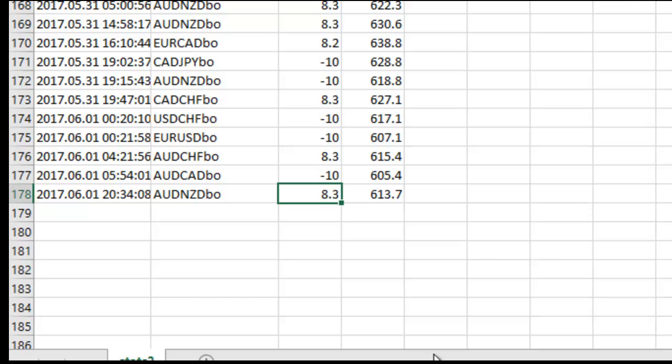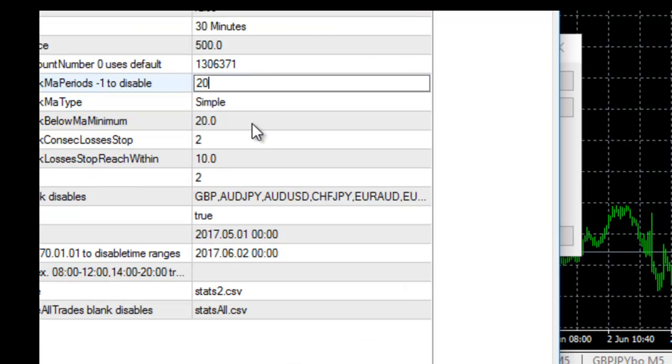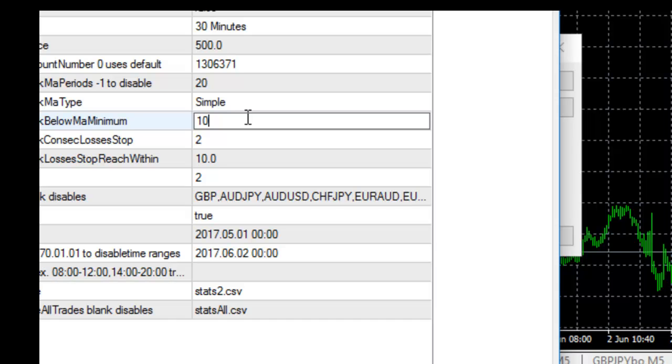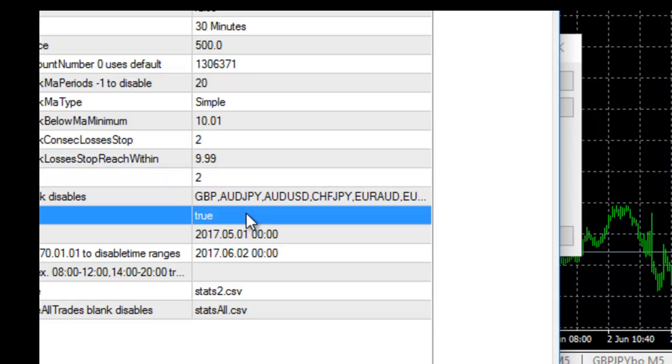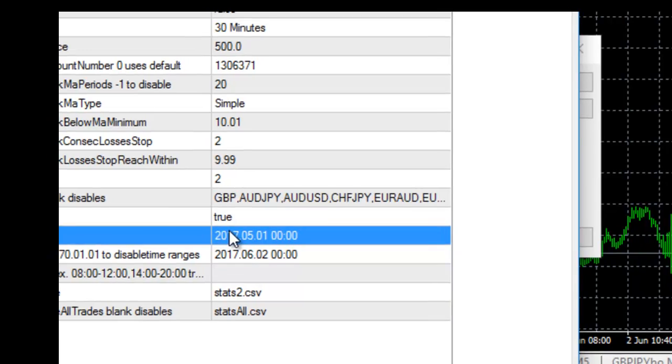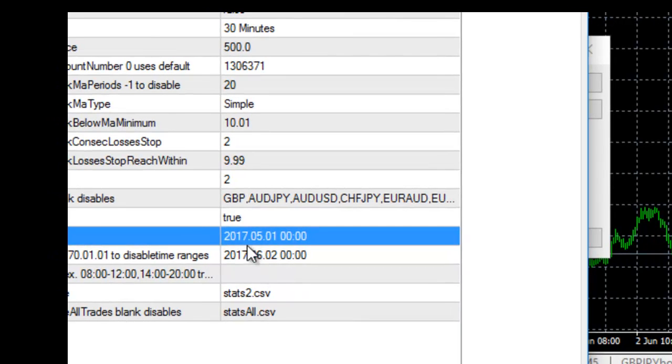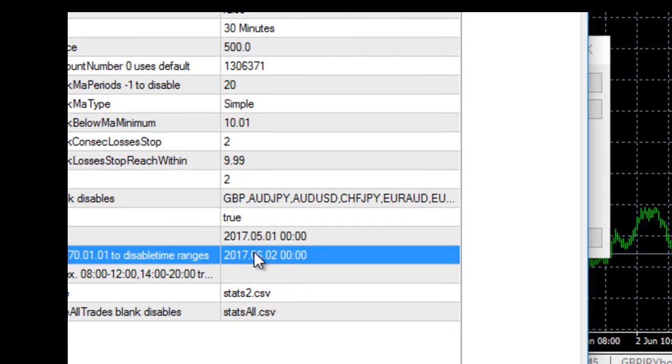Let's try a different setting. Let's make that 20 and we make that 10.01. This is another setting I've tested. And then we make that 9.99. Maximum trades is 2. And here's the dates. So you can select from when you want to run the settings. I just want to do it for the 1 month. We'll go back all the way to last year in just a minute.